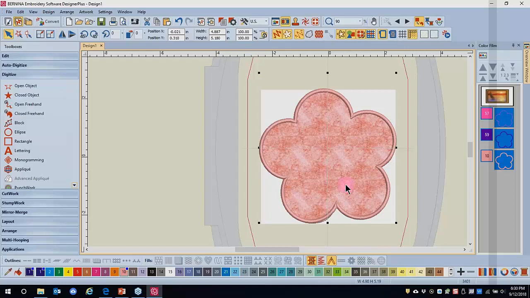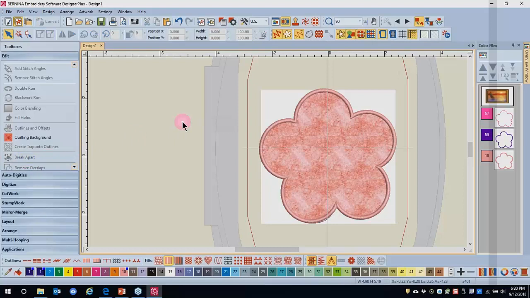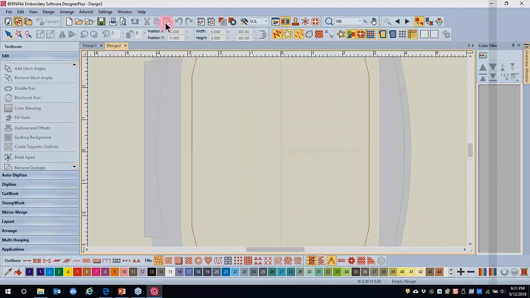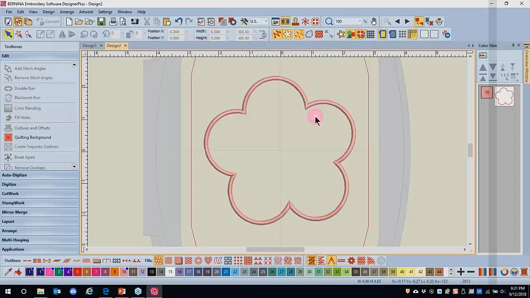At this point, you would save this file as an applique flower, and then we're going to create a CutWork design from this. I'll need to go to the Edit toolbox, and I need to break the applique apart. Applique is a special type of group that has to be broken apart. I create a CutWork file using the satin cover stitch. So I'm going to select the satin cover, and I'm going to copy it, open a new file, and paste it. I don't need my applique fabric, so I'm going to hide it.